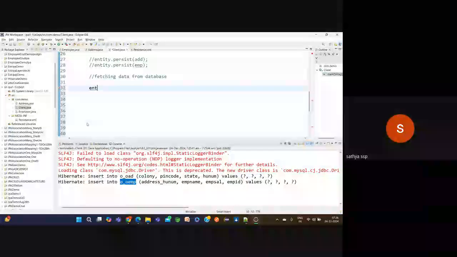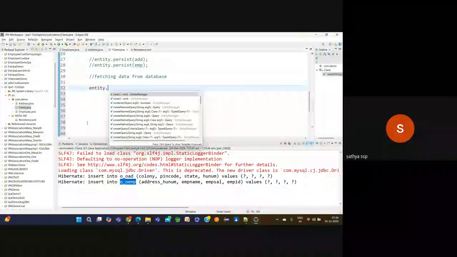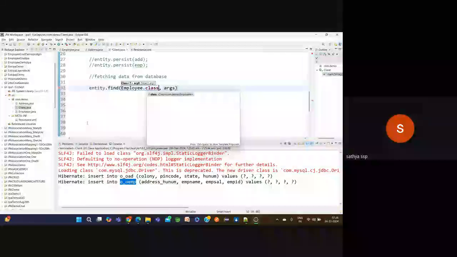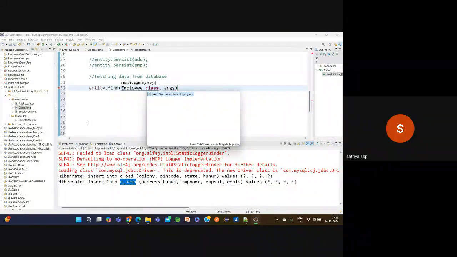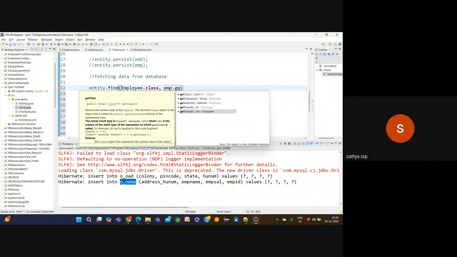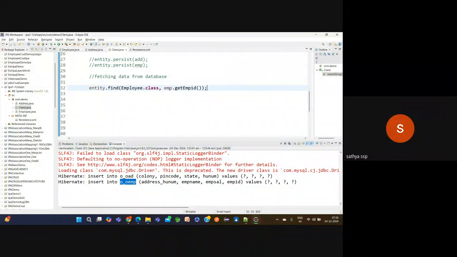Now entity dot, what we can use, find method. Find of employee dot class, and again emp dot get emp id. Now if you observe, the 2 tables are linking with each other.